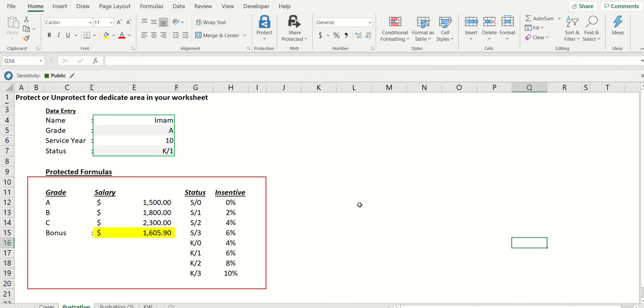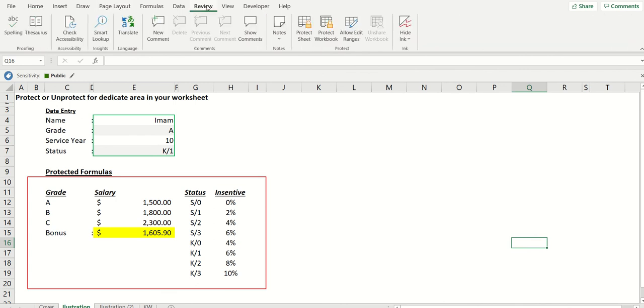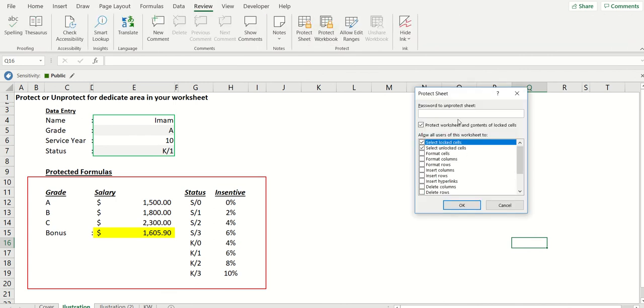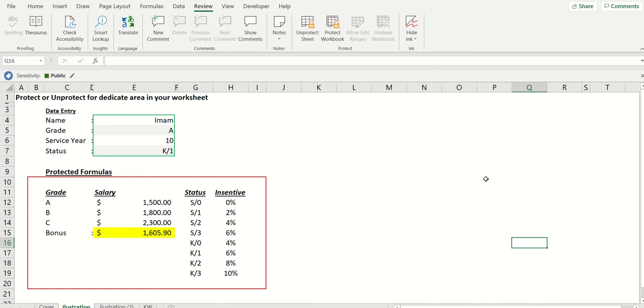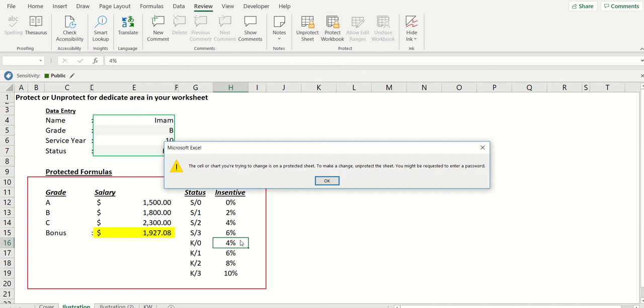The second step is go to Review, Protect, and then we can put a password. Okay, it's done. Now we can only update the columns that were already blocked as unprotected, while for the rest we cannot do anything to edit.